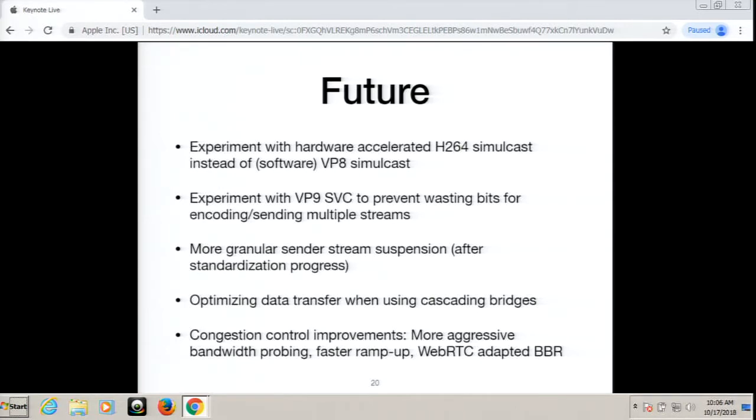We would like more granular sender stream suspension. For example, right now it's fixed with simulcast. You send 3 streams: high definition, standard definition, and low definition. However, we may want to disable the standard definition, for example. You want to have some more granular control over this, but there is some standardization work to be done there, and this is on pause.